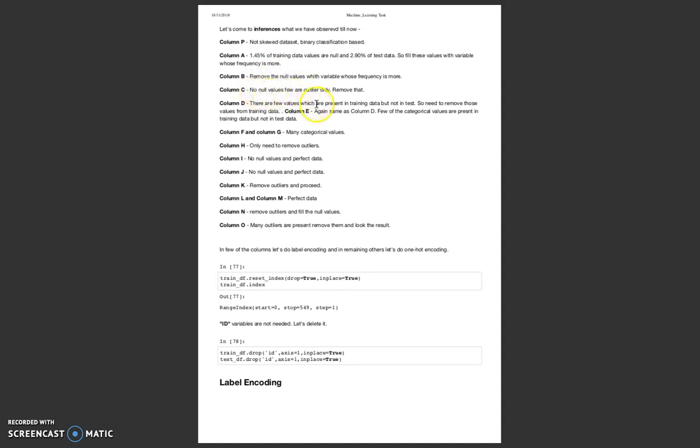For column C, no null values are present, only a few outliers are present here. For column D, there are a few values which are present in training data but not in test, so we need to remove those values from training data. For column E, again it is the same as column D. Few of the categorical values are present in training data but not in test data, so we needed to delete them also, as we have done prior.